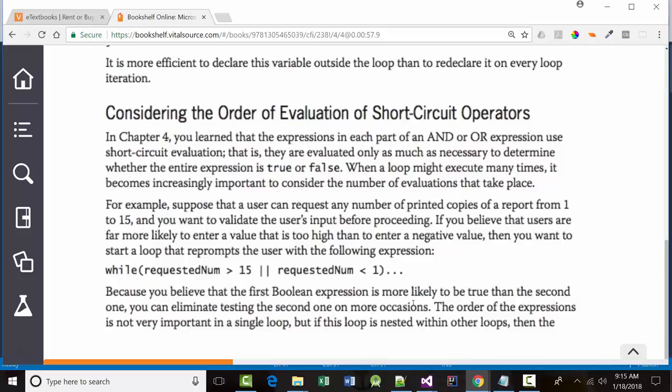Requested number, we don't know what it is. We don't care what it is. But it's supposed to be a number you put in between 1 and 15. Okay? So chances are much better you'll fat finger and you'll put in a number bigger than 15, than there is that you'll put in a number that's 0 or less. I mean, if it was less, you'd have to put in a minus sign, correct? So what they're saying here is whatever test would happen more often, put that test first in an OR.